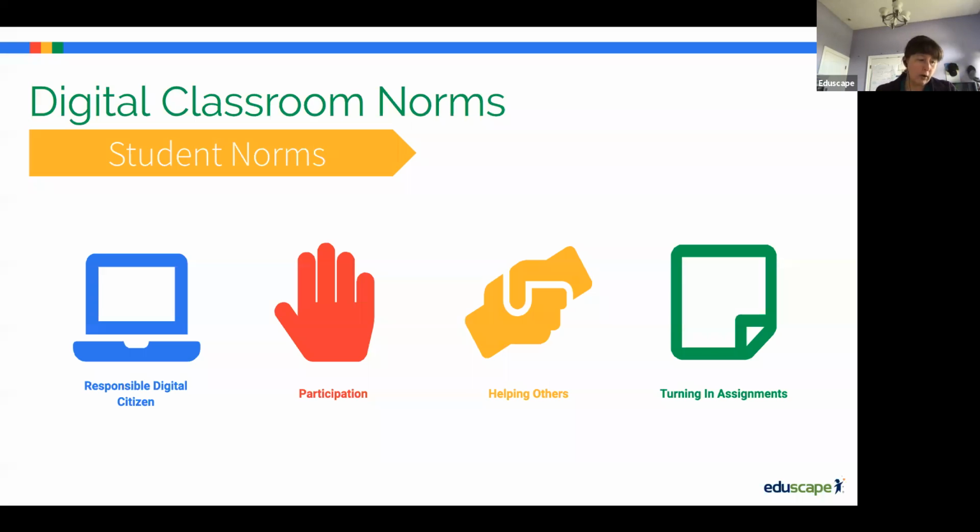So what are your norms? What are their rights and responsibilities as digital citizens? What should they expect, and how should they be behaving? How will things be handled if they don't use tech positively?